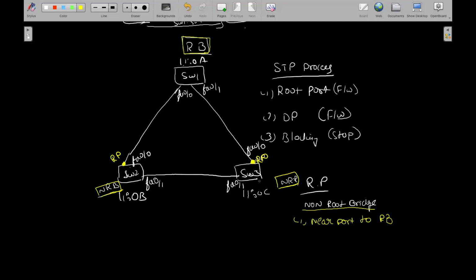Clear? FA0/0, yeah. So this is near to the root bridge. It's a root port. And also it will check it out: there is a path cost value. So a near port will not immediately become the root port. In this near port, again it will check the second thing, the path cost value. So the port connected to the root bridge is calculated with the path cost value.